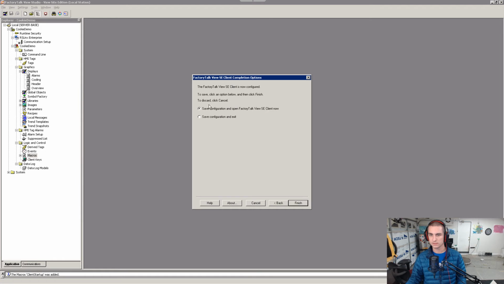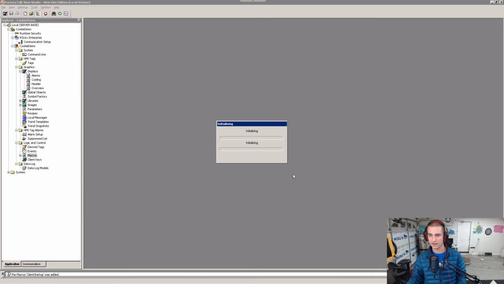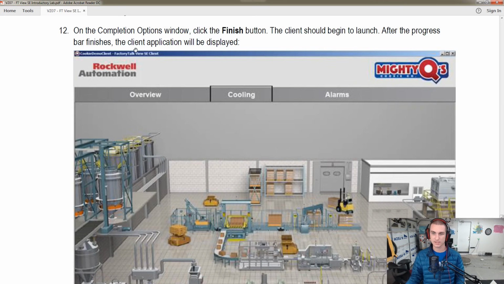Next, we're going to save and open right now. Finish should open it up. Next time when we go to this launch client, it'll already be there as a saved configuration file. We won't need to go through that process again unless we need to change some of those settings.